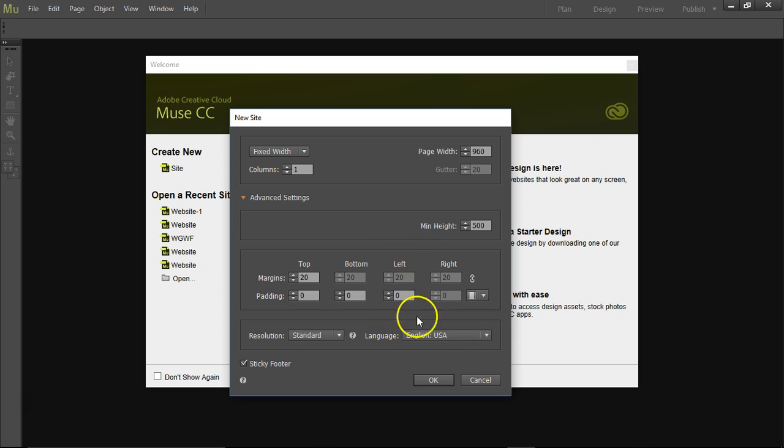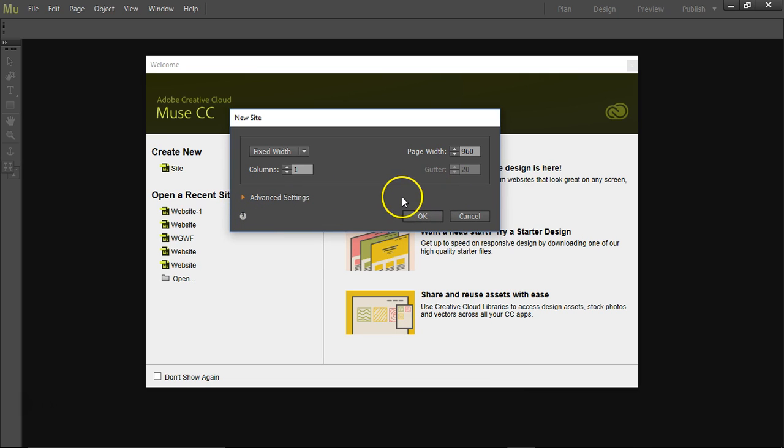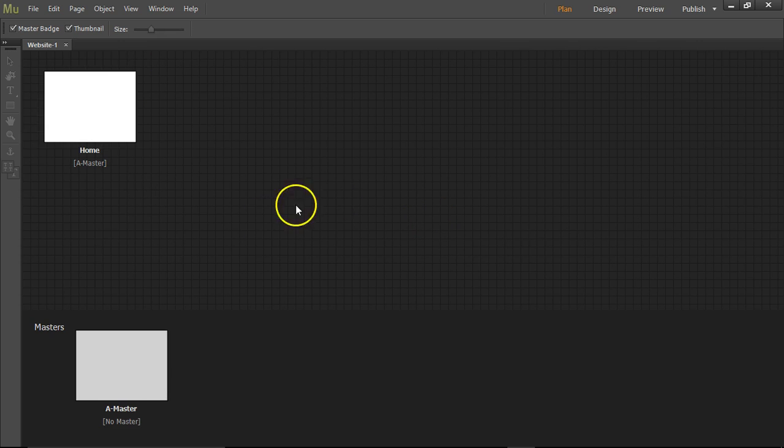I'm not going to work on those right now, but that's where these advanced settings are. They used to be open all the time, but now it's like a drop down because it's making it simpler for people, I guess. I'm not sure. So fixed width, okay. All right, so now we have a master, we have a home page.